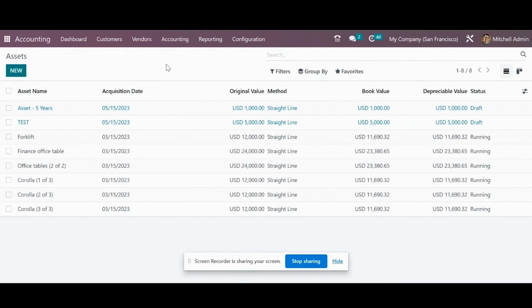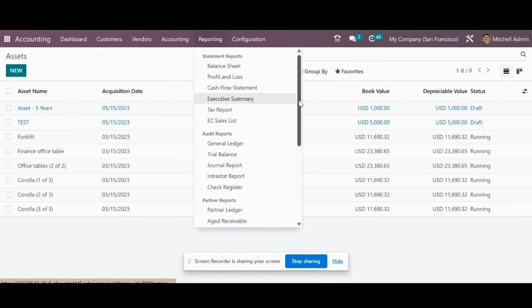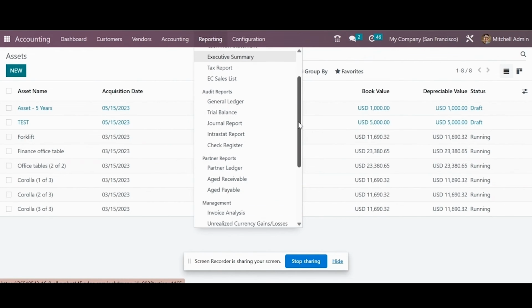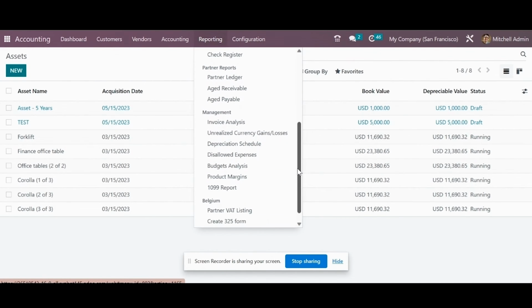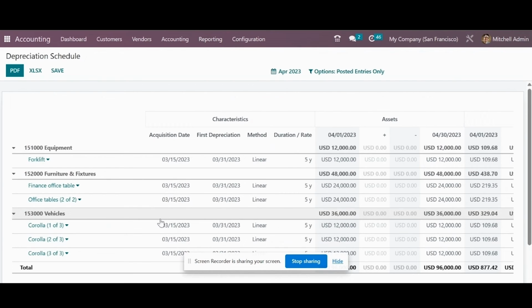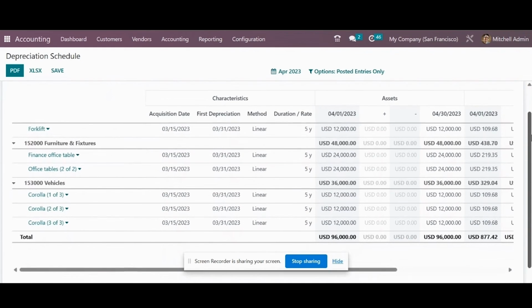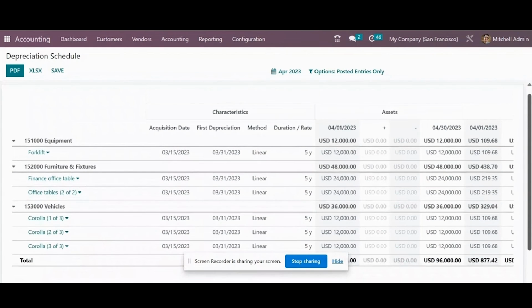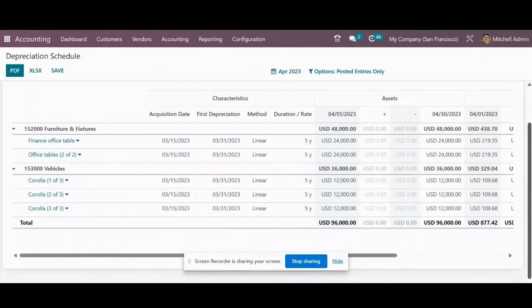The second important report in respect of fixed asset is the depreciation schedule, which you could visit by clicking on the reporting menu and going to depreciation schedule under management. This report basically shows you the various fixed assets and the depreciation pertaining to them, along with their acquisition value and book value.